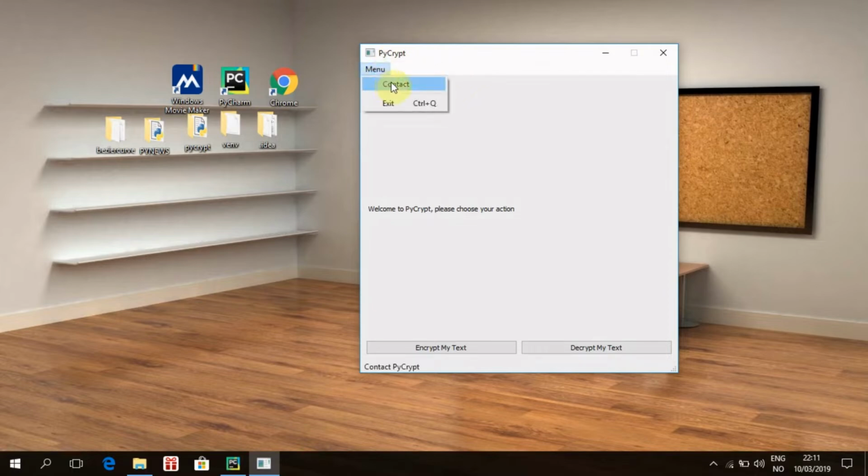We also have a menu here, the contact option, just to add a bit extra to it, the exit option with the shortcut Control Q. And as you can see, the designer word of the year should go to me. Welcome to PyCrypt, please choose your action.